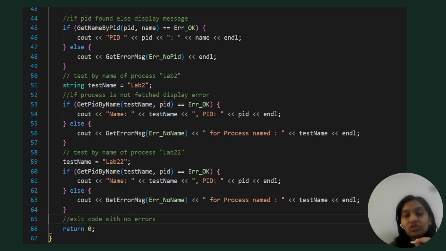After that, for test case 2, it is lab 1. In this one, the process needs to be fetched by the process name, so I have used the get PID by name function over here. The last test is also to fetch by the process name. So as with the second one, it is also calling the function get process ID by name.